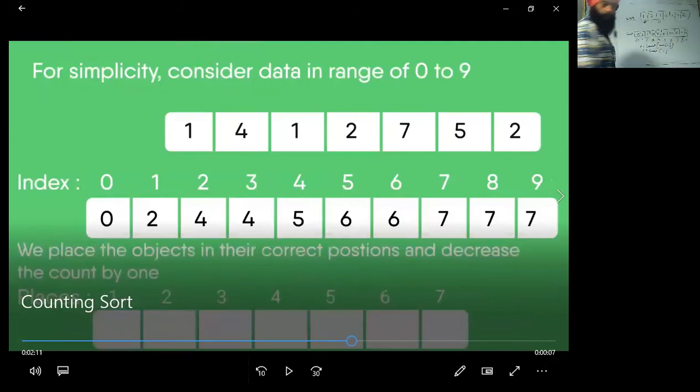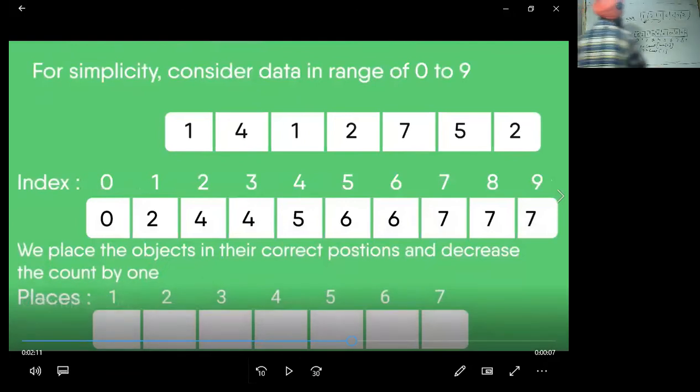You can see the screen as well as the PPT. So what will happen in this case? This is our count sum array that you can see on the screen: 0, 2, and then 4, 4, 5, and 6, 6, and 3 sevens. So this is our sum count that we just did in the previous step.